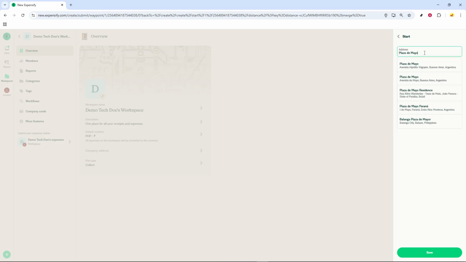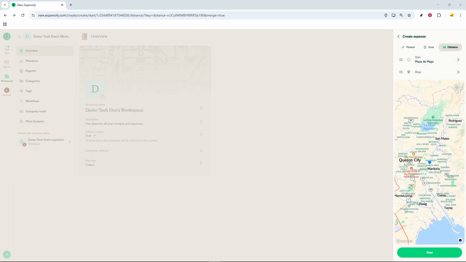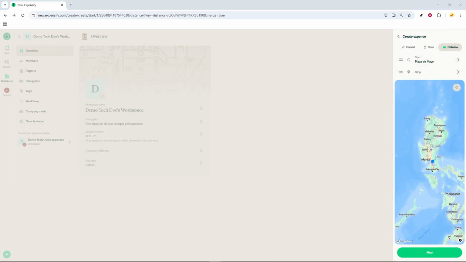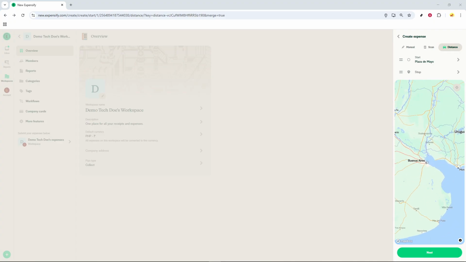Once you're satisfied with the entered start and stop addresses, click Next. This step is quite straightforward. By clicking Next, you're confirming the entered details and moving forward in the process.